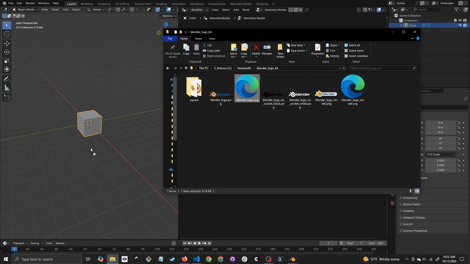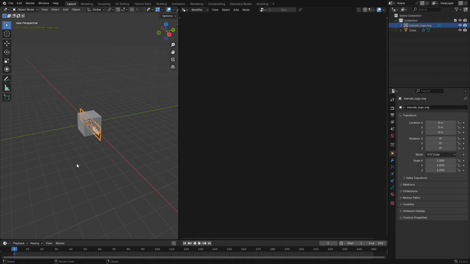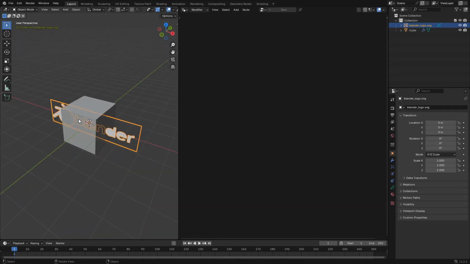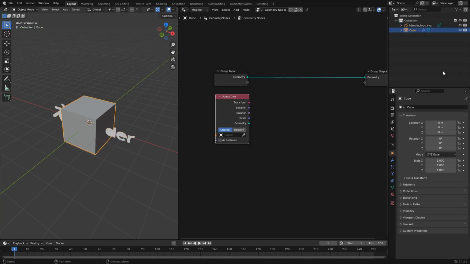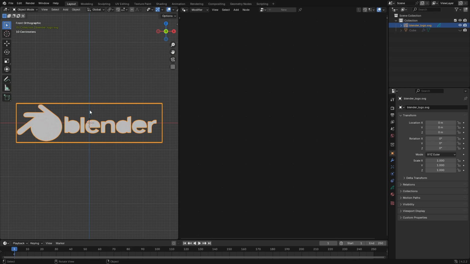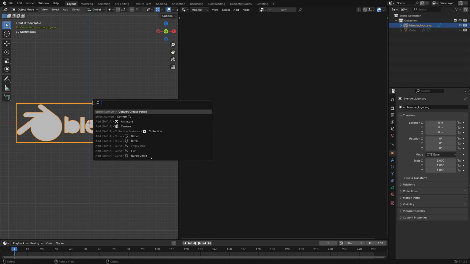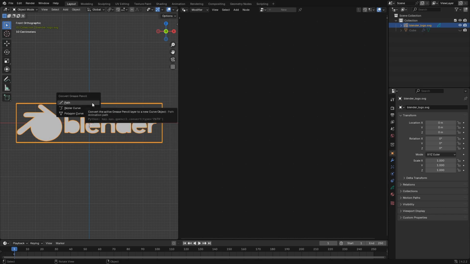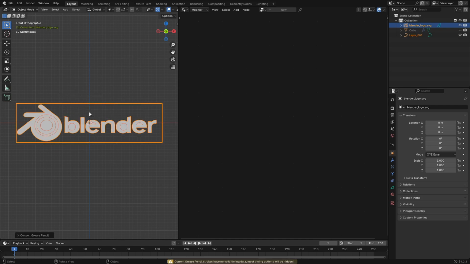So if you just click and drag into the viewport, just import SVG as grease pencil, and then let's just hide the cube for now. And we'll want to convert the grease pencil after you open this menu. Convert grease pencil to a curve. Let's just do a polygon curve.